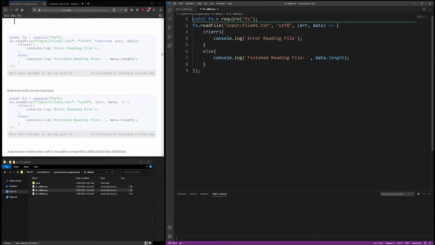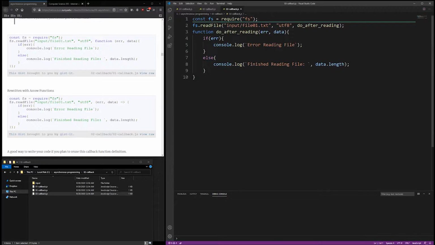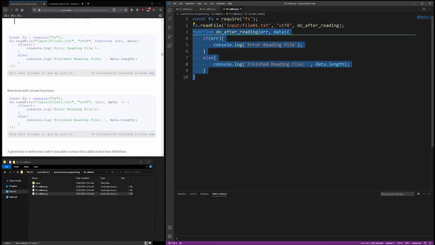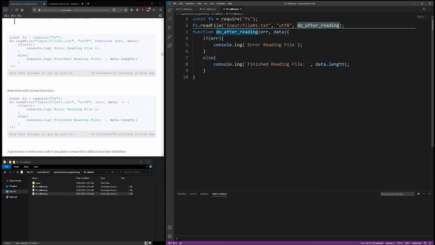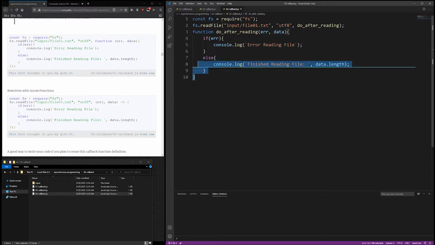In the second example, I rewrite it using an arrow function notation. And in this third one, I rewrite it using a named function. So over here, fs.readFile, we have this function doAfterReading. This is my preferred format, but all three of these are equivalent. This one uses an anonymous function, a function with no name. This one uses an arrow function, which is also anonymous. And this last one is a named function.